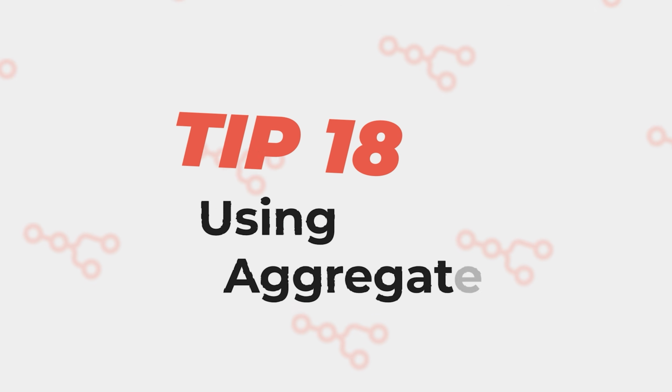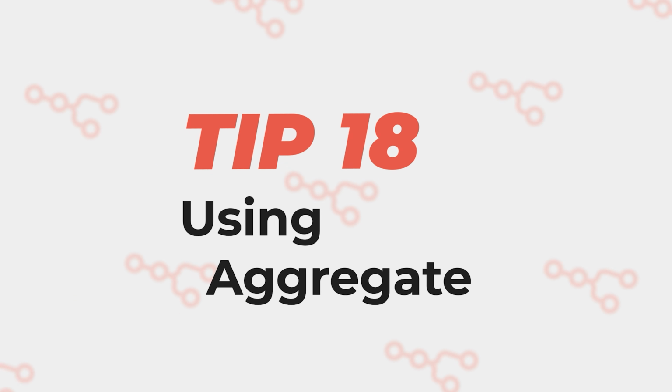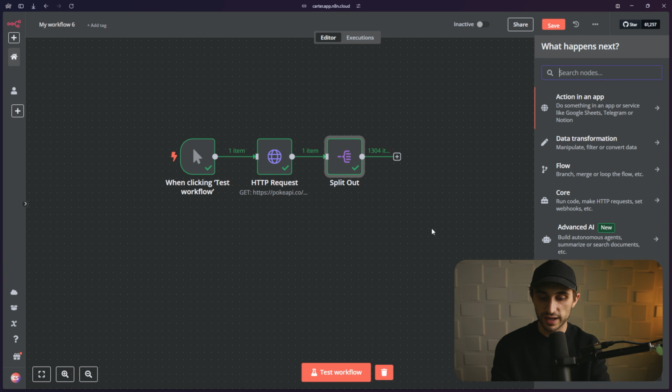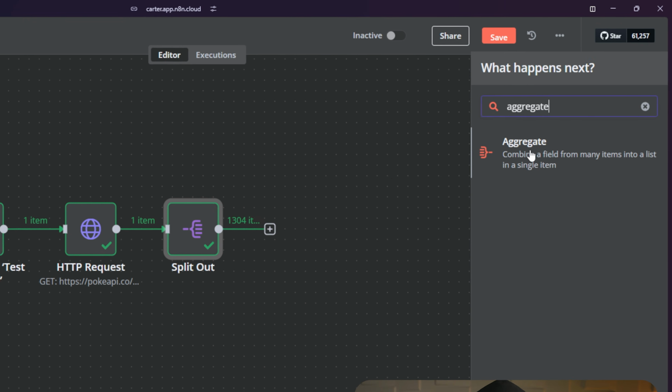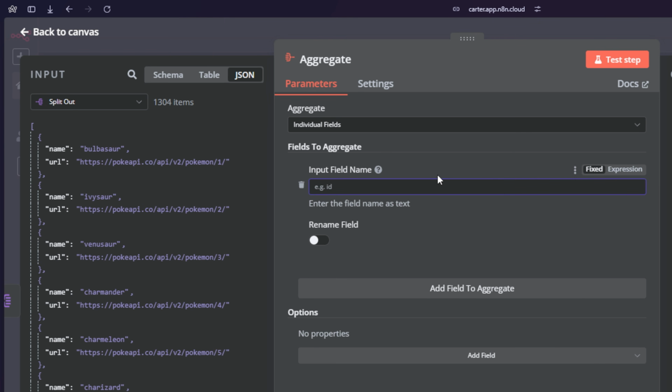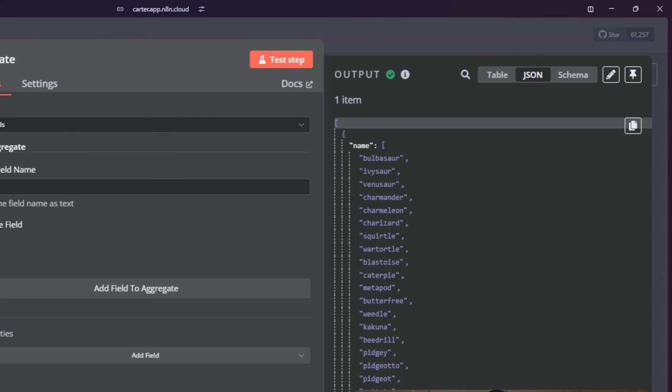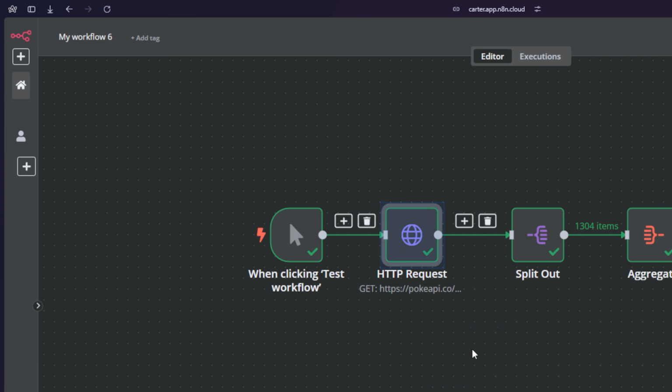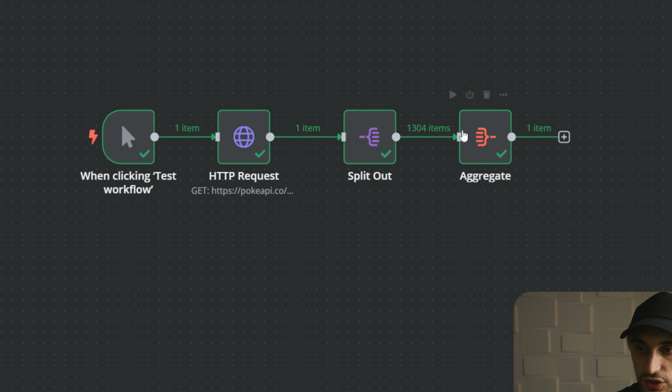This is going to happen from time to time when you're using n8n. You're going to have a bunch of items and you want to pull them back together. Tip number 18 is to pull your items back together using aggregate. So I can just hit this plus button right here. I can type in aggregate, and then I can click on this aggregate node. And then let's say I just wanted to get the names of all of these Pokemon. I could just change this input field name to name, because that's what it's called right here. All of these have a name to them. And then if I test that step, it's going to aggregate all of the names into one item like so. So we went from an HTTP request that went and got everything, then we split it out, then we aggregated just the names through.